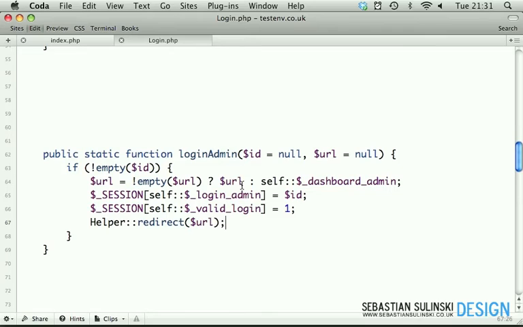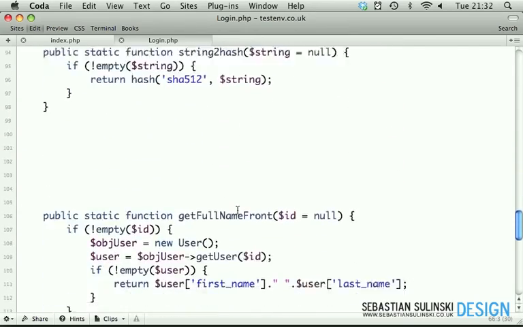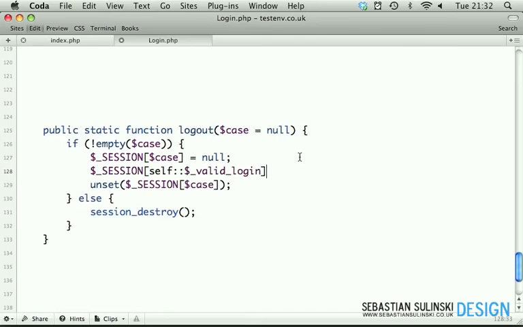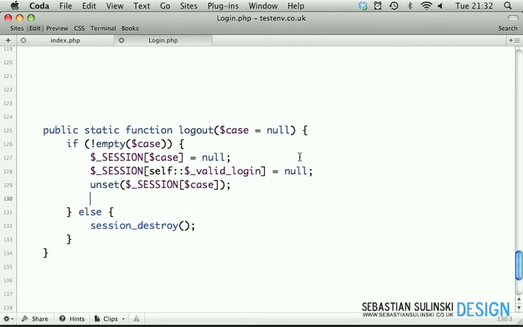So that's all fine. Now, one thing I just remind myself, when we were creating a logout method in a previous chapter, we've forgotten to actually remove this session as well. So let's copy its name. If we scroll down to our logout method, and obviously if the case is present, then together with the one which has been actually requested as a case, let's set this one to null as well, and then unset it.